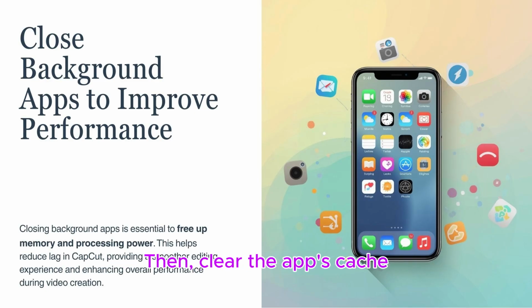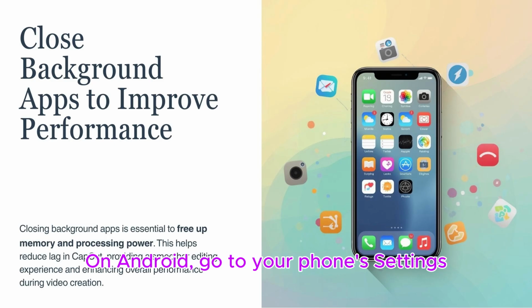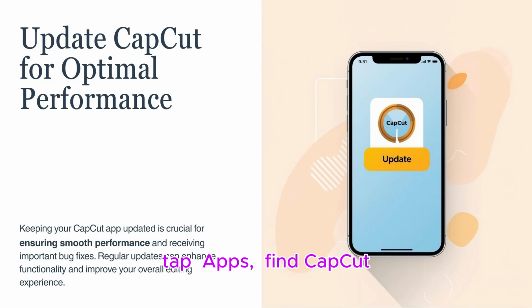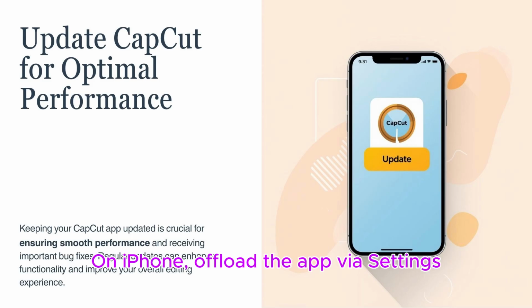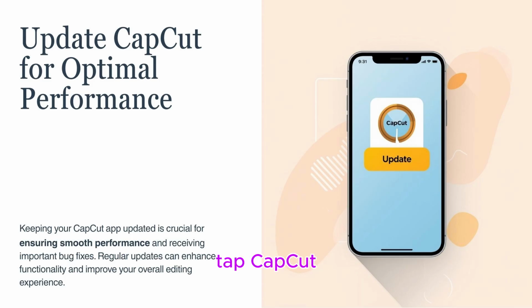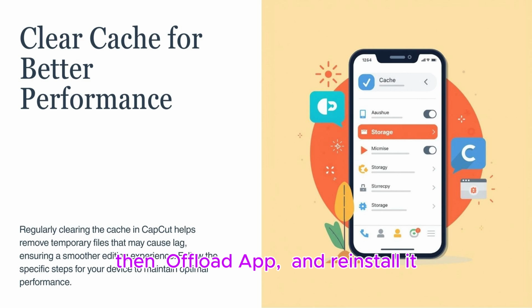Then, clear the app's cache on Android. Go to your phone's settings, tap Apps, find CapCut, tap Storage, and select Clear Cache. On iPhone, offload the app via Settings, General, iPhone Storage, tap CapCut, then offload app and reinstall it.